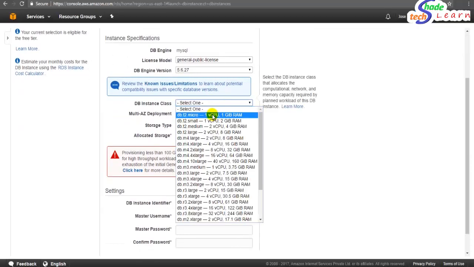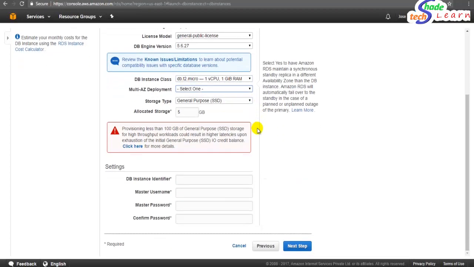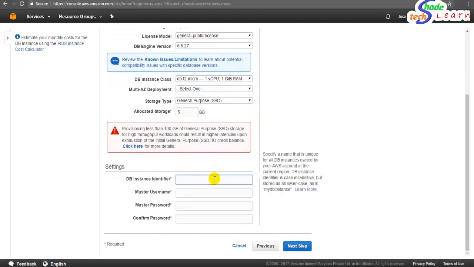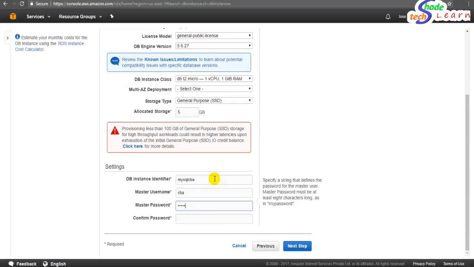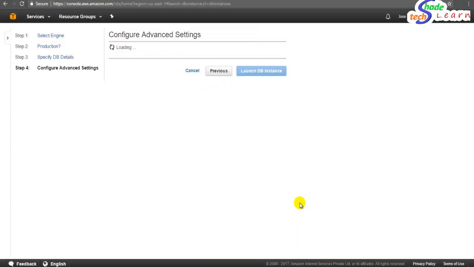For the DB instance, we'll be choosing micro, db.t2.micro, and then we need to give the DB identifier. We'll say MySQL CBA, whatever you want to give. The username will be CBA, and you can configure your username and password. Okay, after this you can say next.